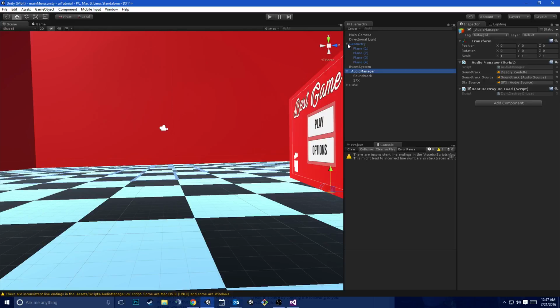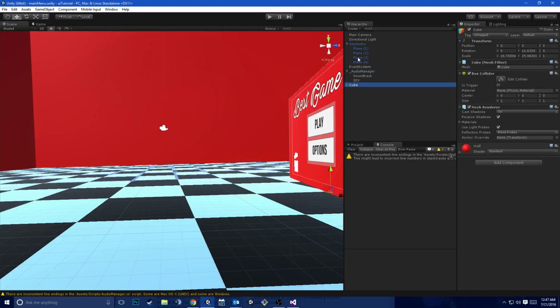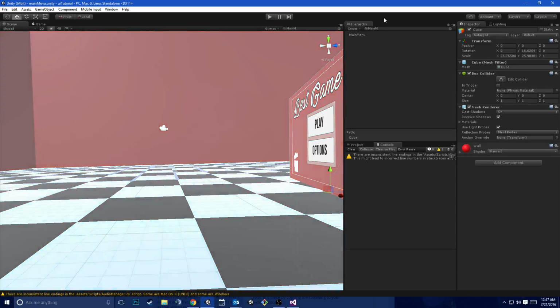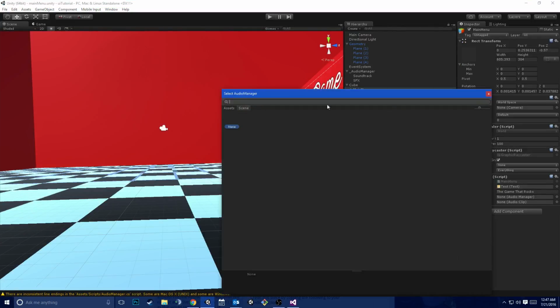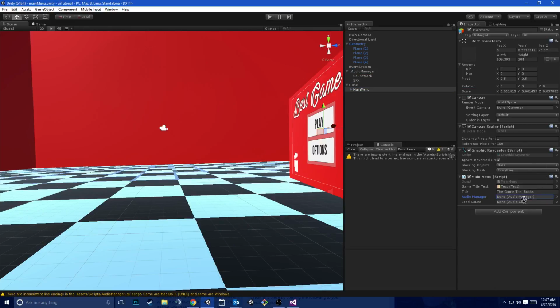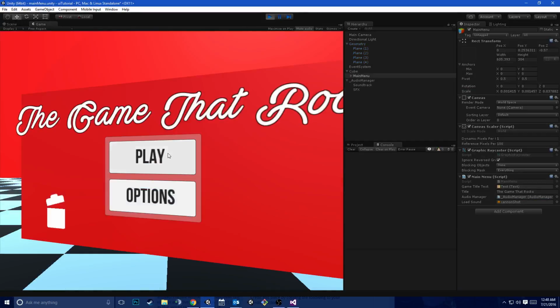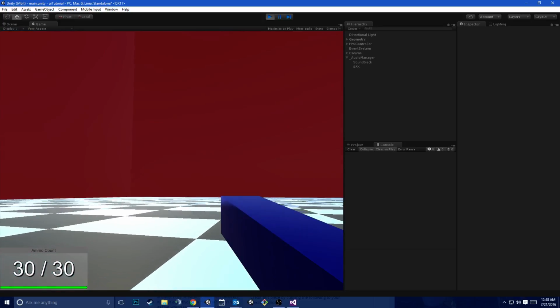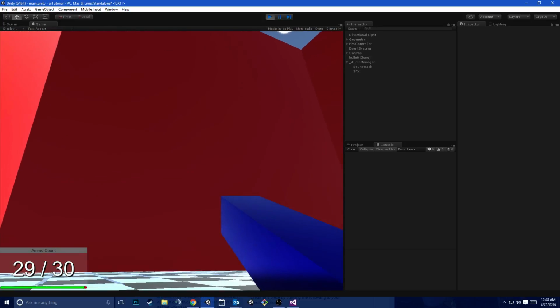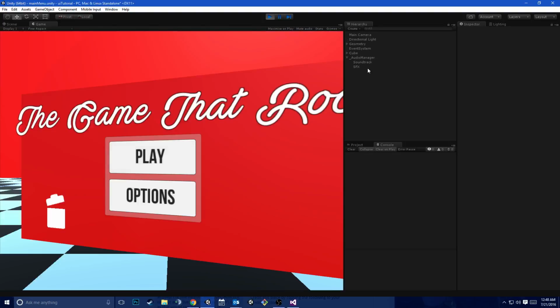Alright, so main menu, where is it? I can search for it. Alright, main menu, and I'm going to link in my audio manager. And my audio clip will be the cannon shot. So now if I hit play, unmute the audio. So we heard it play the cannon shot. Also, you can hear that the music isn't duplicating itself. So hold on, I'm going to mute the audio for a second.